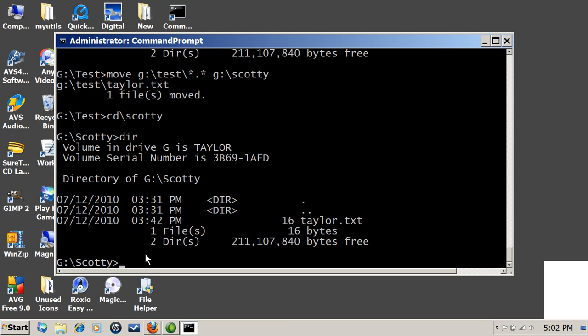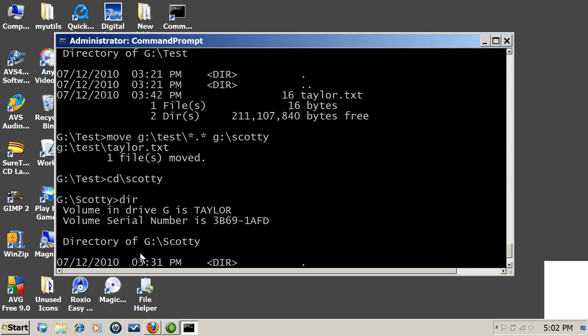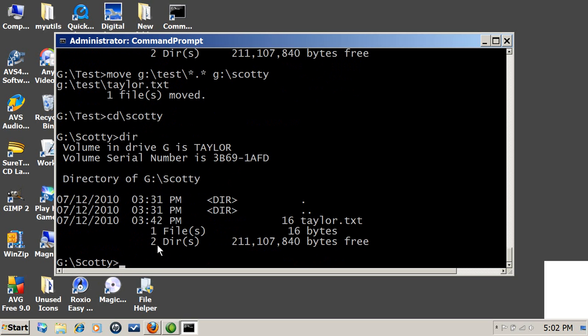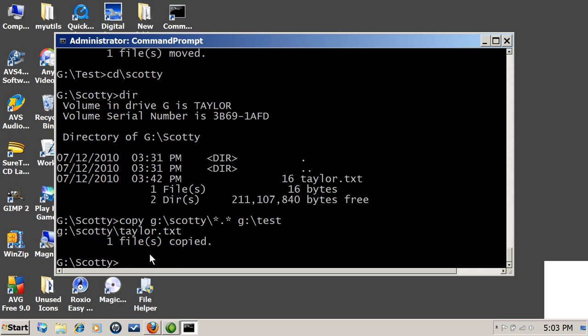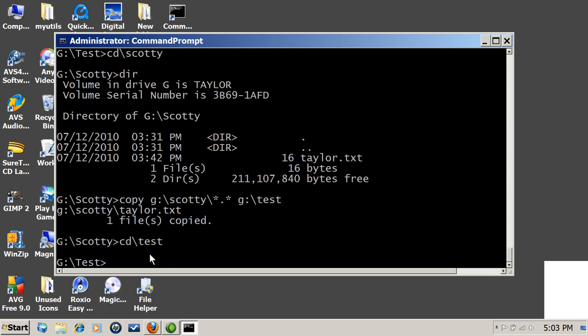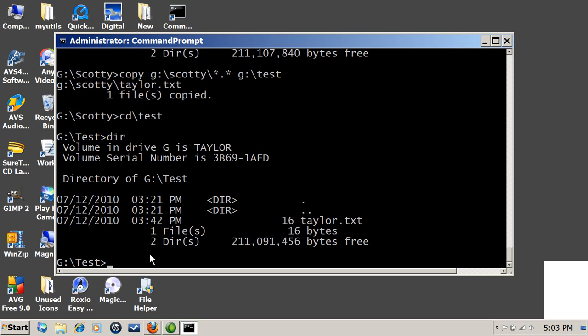So what we want to do, let's say you want to make a copy of the file and put it back into your test directory. Just type in copy, and you're typing it in the same way as you did for the move. You just have to substitute move with copy. And don't forget your asterisk, decimal, asterisk, g colon backslash test. One file copied, cd back to test, and dir, and you've got the same file in there.